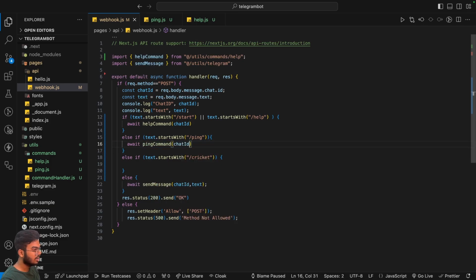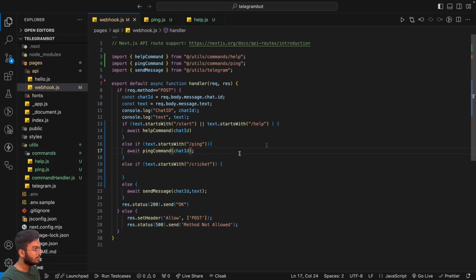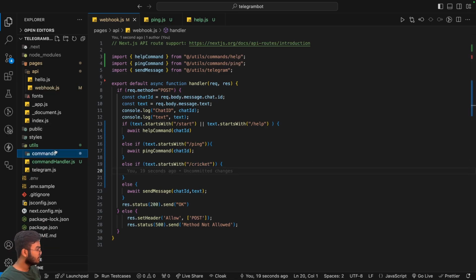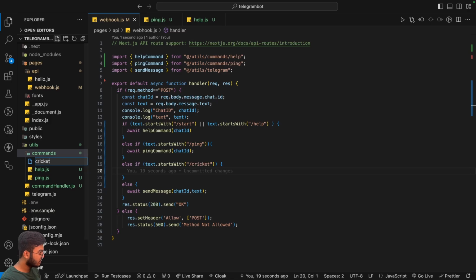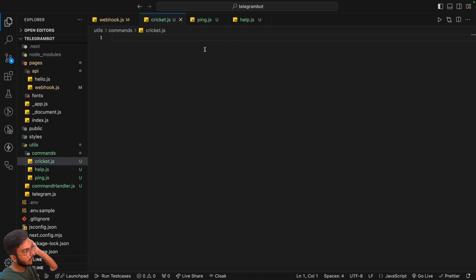and in here I should send in the chat id, and I do need to import ping command. Okay, so we have this. Now in the else case, I need to make a cricket function which will extract the text from the Cricbuzz website, and it will then use it to send the message. Okay, so I can simply create a cricket.js, and we will have to write a function here which will web scrape the data.